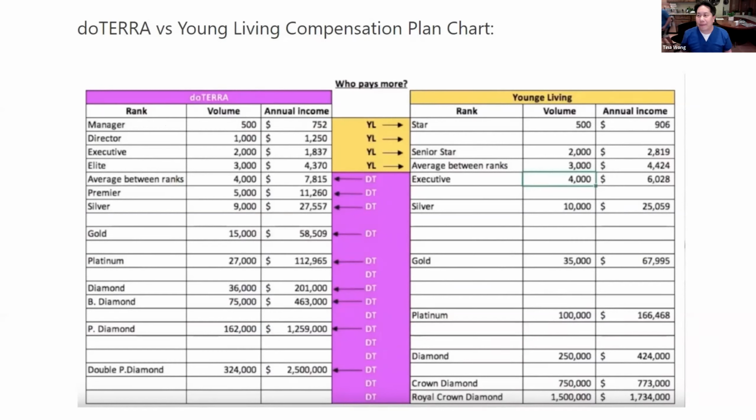Other companies, excuse me, I had to change. Okay. With Young Living, they spelled it wrong, I'm sorry, on the slide. That 500 volume, do you see the difference? You get paid a little bit more a year.